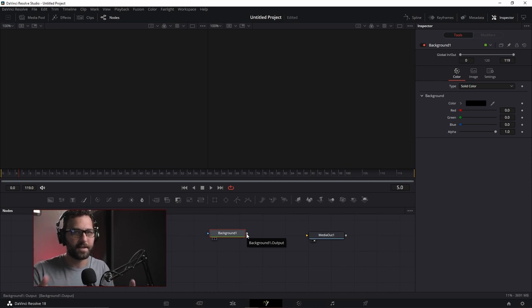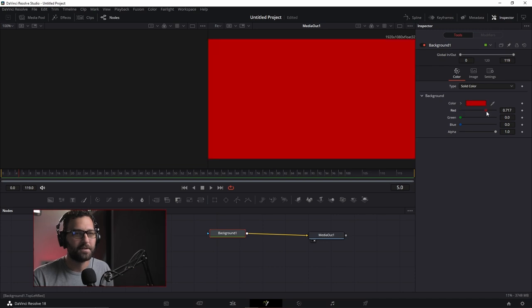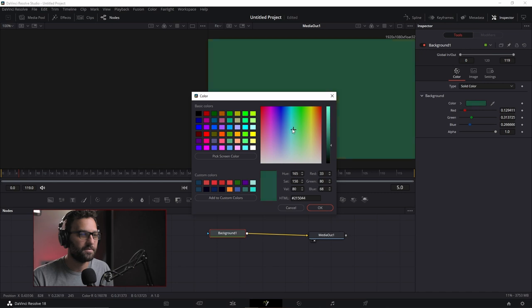A node is literally a point. That's literally what it means. You can have multiple points, and it's just like different connections to your whole puzzle, essentially. So we're going to click on this square and then drag it over to media out, and you can just hover over the node. And now you see we have this black solid inside the canvas here. And you can adjust the color and select whatever screen color you want.